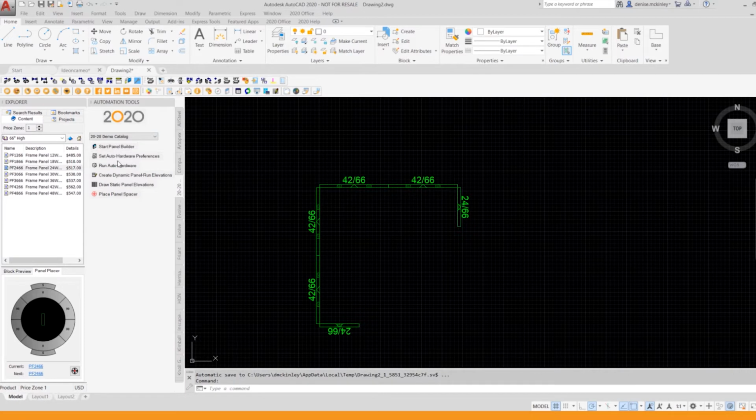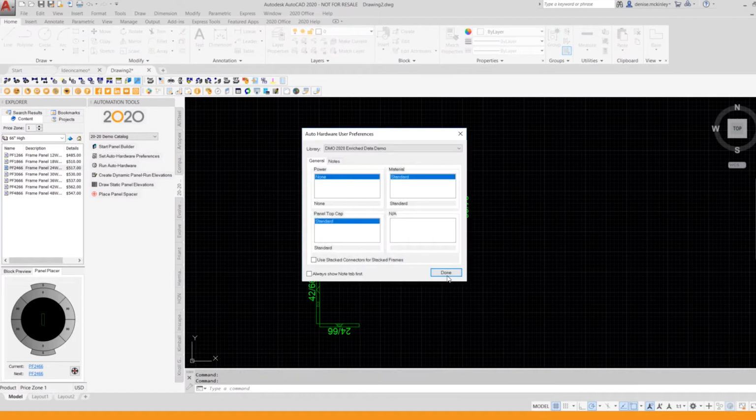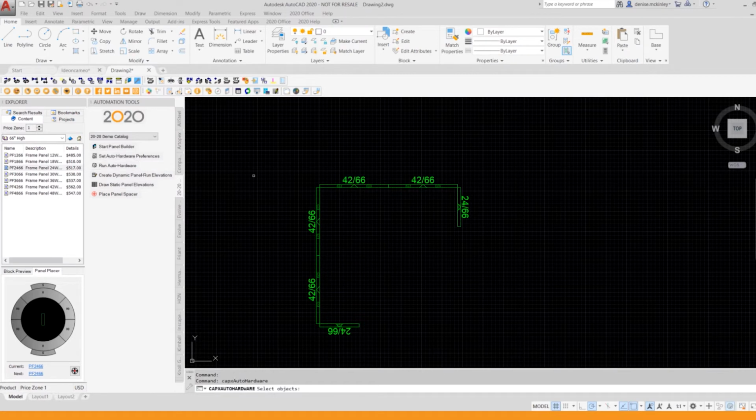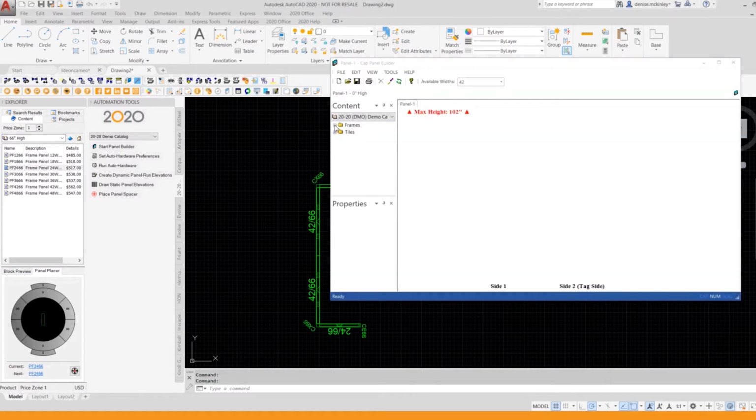So a few things I can do here. I can run auto hardware. I can also set the preferences for the connectors that are going to be placed. If I want to run auto hardware, I'm simply going to window the area that I want connectors to be placed, and it automatically places the connectors for me. Now, if I'm using a frame and tile system, as I did here, 2020 CAP offers a panel builder tool. The panel builder tool allows me to configure my empty frame.